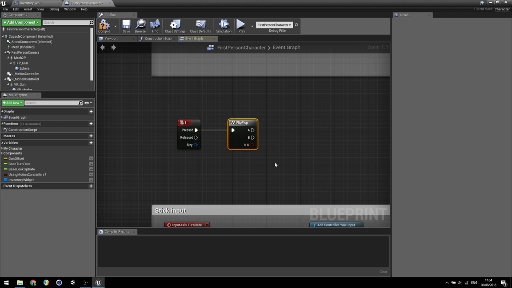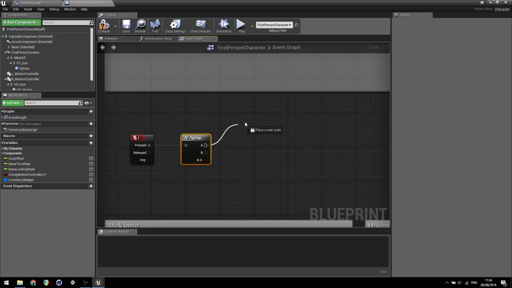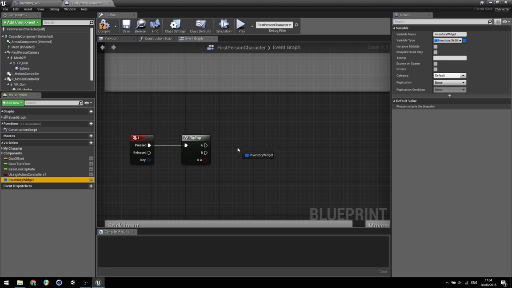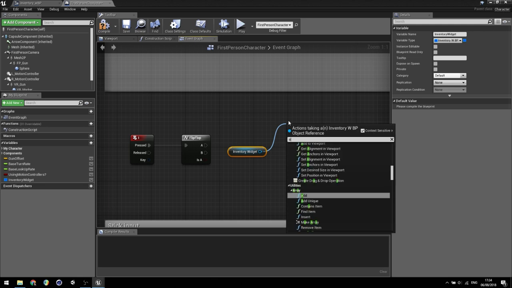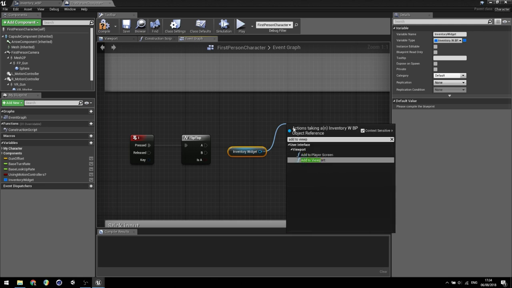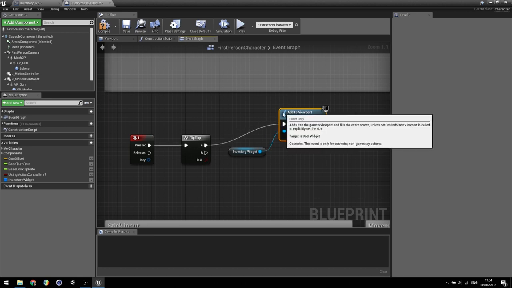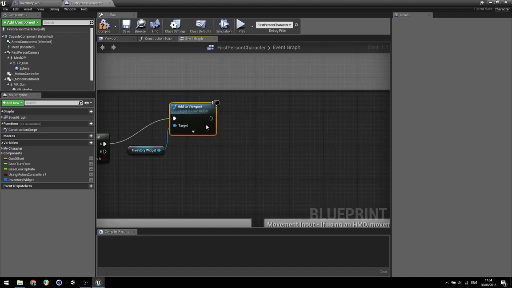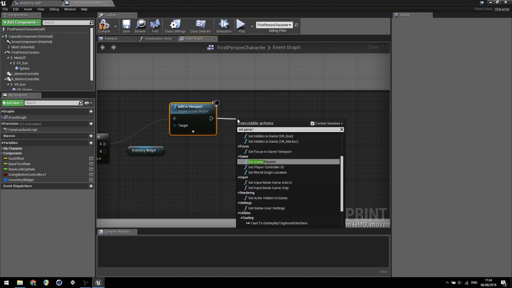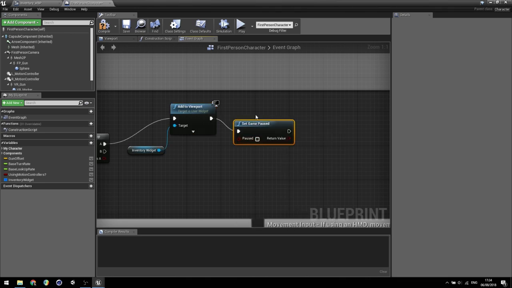So for output A, we want to make sure that we can see the widget blueprint. So we're going to get a reference to the widget blueprint first, and we're going to use the add to viewport function. After we've added it to the screen, we also want to make sure that the game is paused so that we can peruse through the inventory at our own leisure.